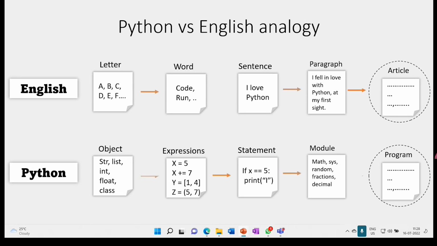That's it. So the fundamental block is an object. An object makes expressions, and when expressions come together, a statement, and plenty of statements is a module, and plenty of modules together is a program. That's the analogy. It is not much difficult. It's as similar as your language. The words may vary, but everything remains the same.